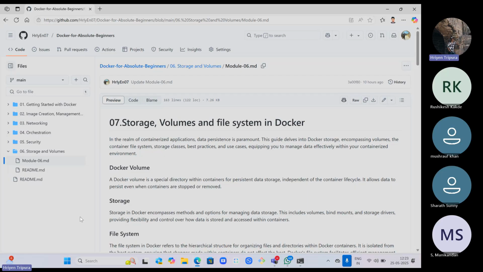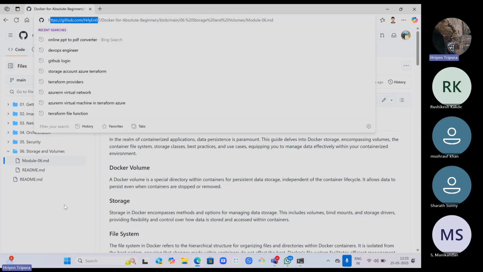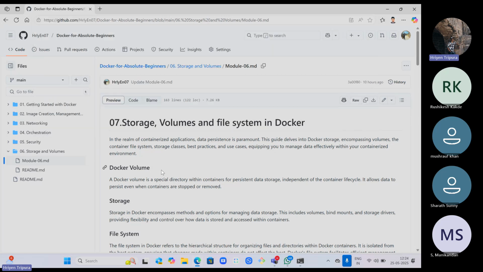So in today's session, we'll be learning about storage and volumes in Docker. In our last session, we learned about networking. So today we will focus on storage and volumes in Docker. As you can see here, this is the repository you can also refer to. This is available publicly. So let's get started.